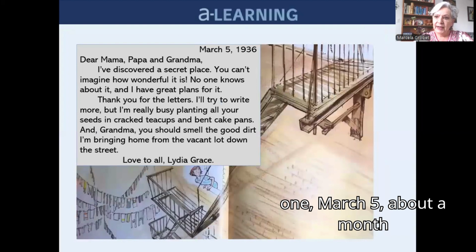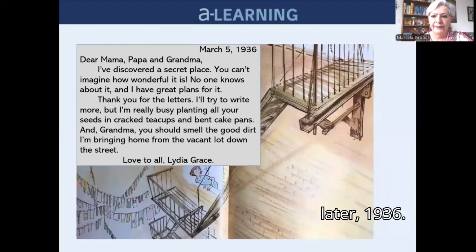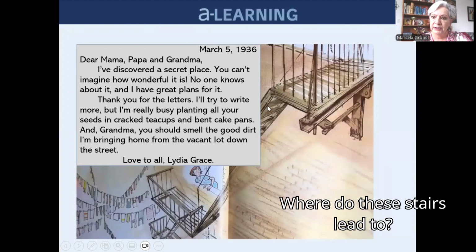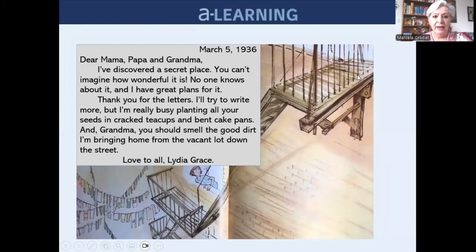Next one, March 5, about a month later, 1936. Can you see Lydia Grace over there? Many stairs. Where do these stairs lead to? Dear Mama, Papa, and Grandma, I've discovered a secret place. You can't imagine how wonderful it is. No one knows about it, and I have great plans for it.